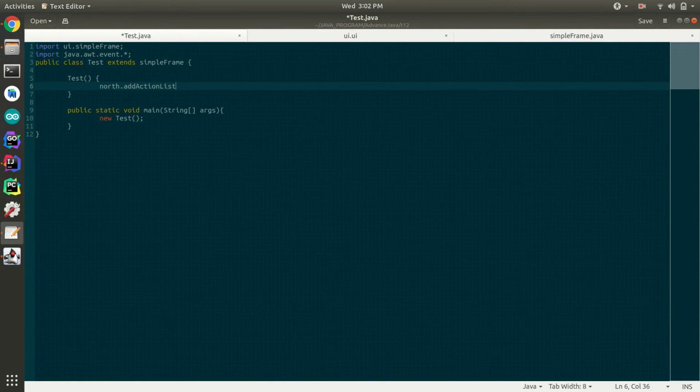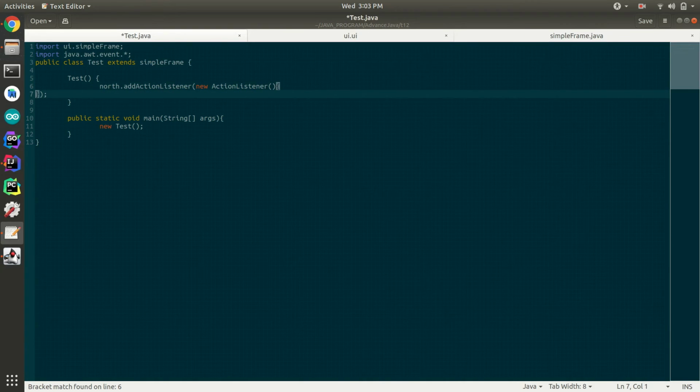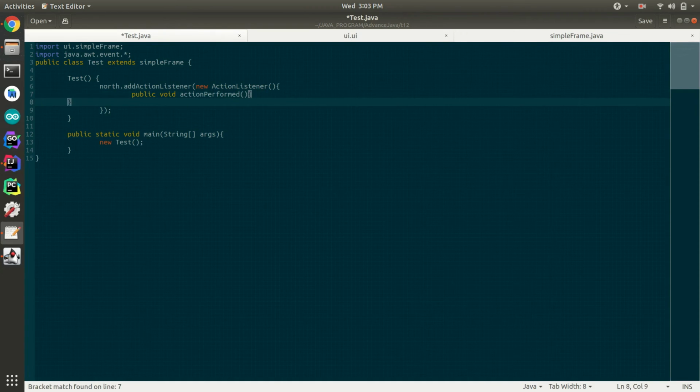action listener, then new action listener, as you can see, and let's implement that method. What is that? Action performed, I think. Action performed.